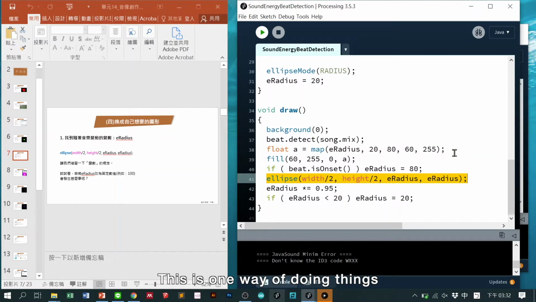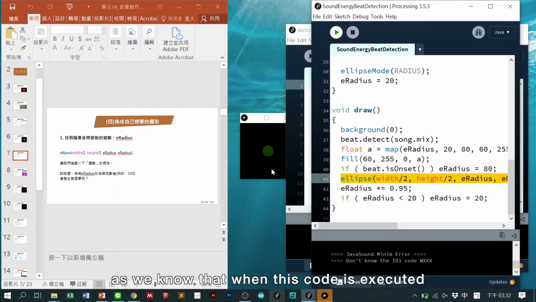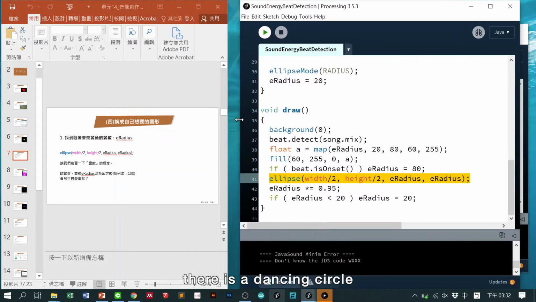This is one way of doing things. That is, as we know that when the code is executed, there is a dancing circle. We can just go find the ellipse in the code to understand what the key to the code is. You can see that this draws a circle in the exact center of the window. The size of the circle is E radius. The two E radiuses are the reason that the circle dances.